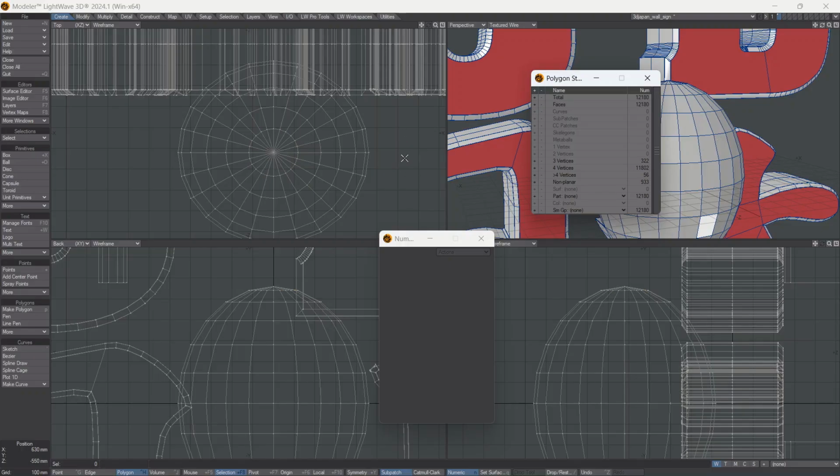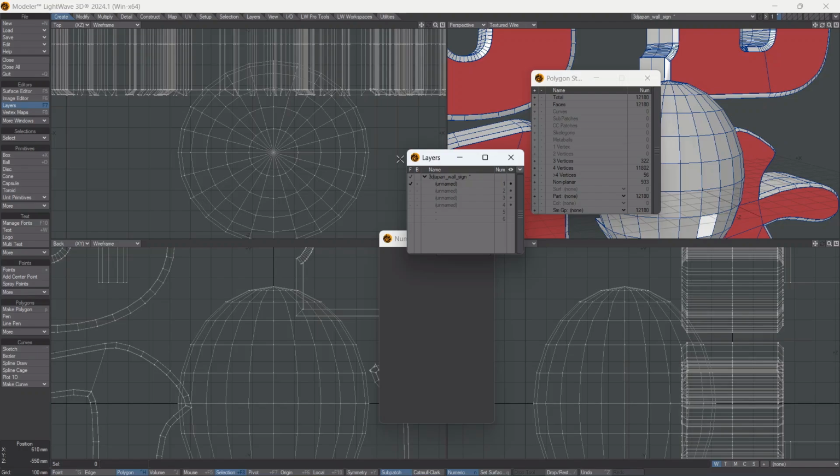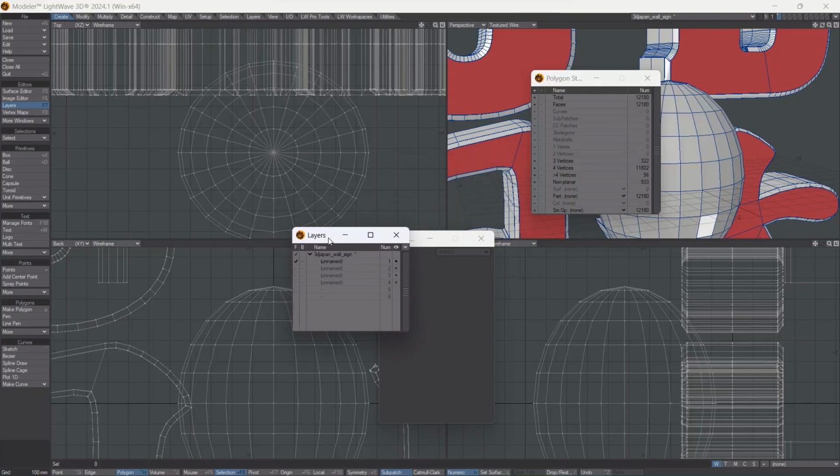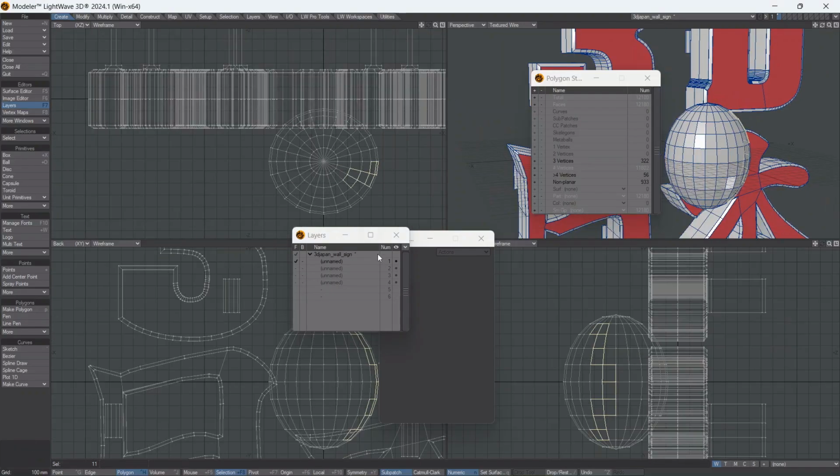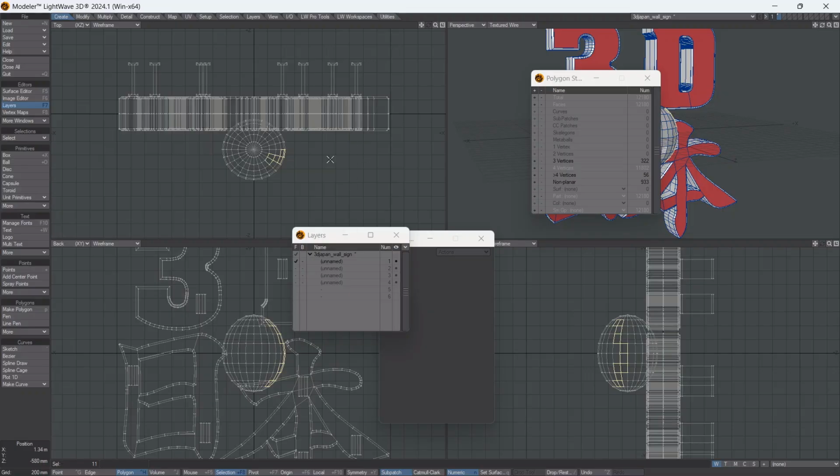So the third window that's really useful to have open all the time, we get with F7, and that is our layers panel. Now I briefly showed you up here we have layers, but I find this panel makes things a lot easier. So let's take our sphere and say I'll just take part of our sphere.